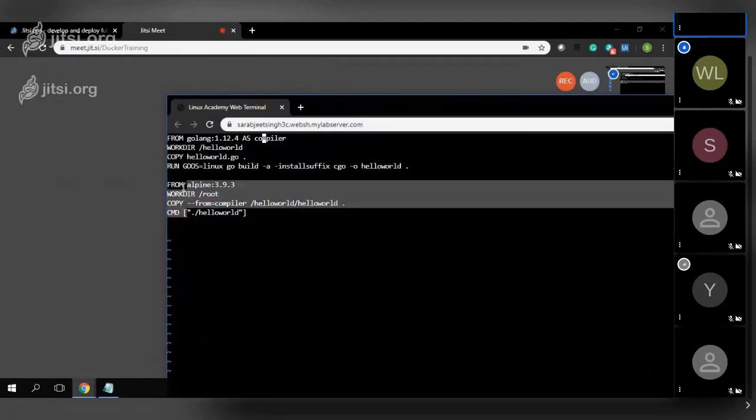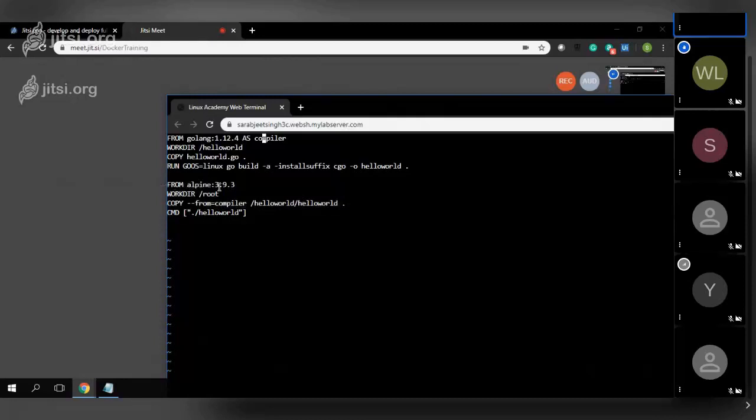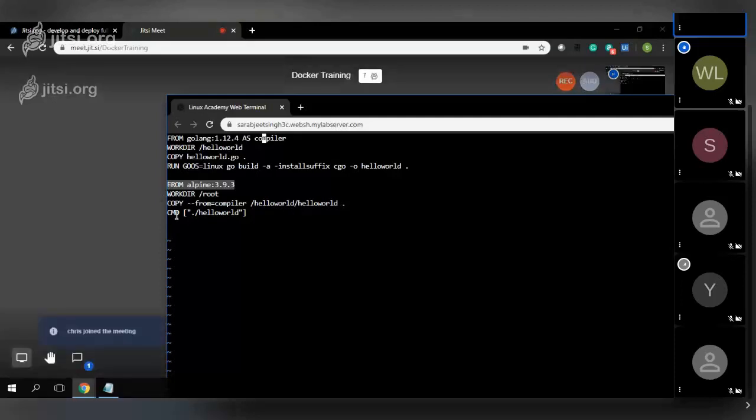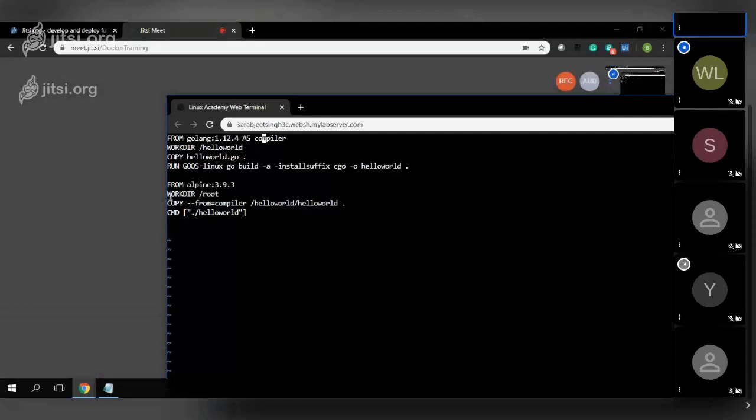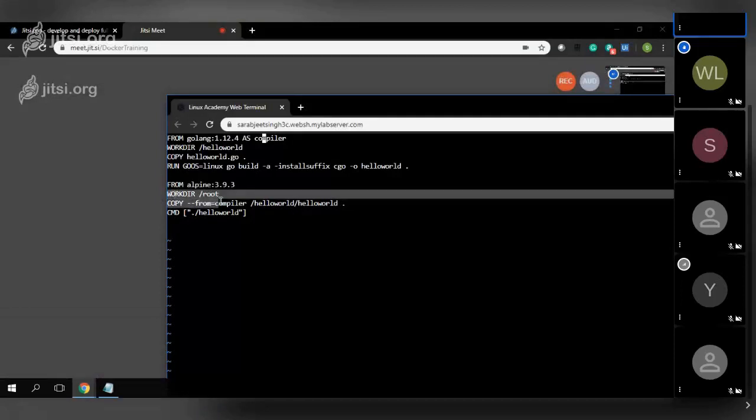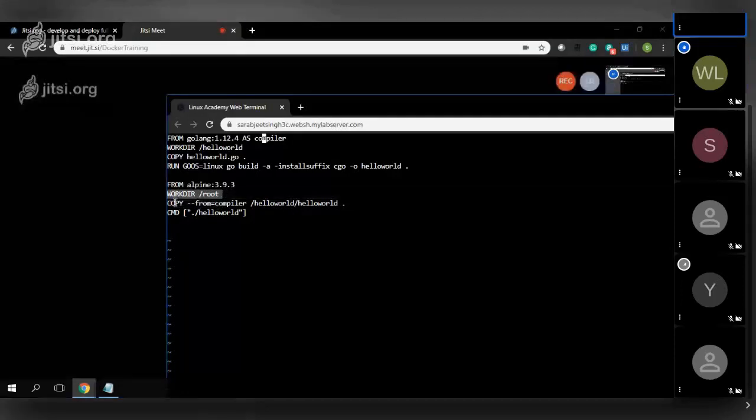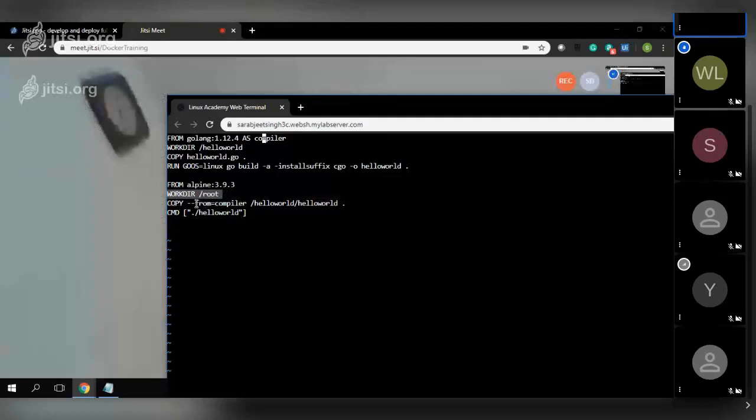So here again I am going to use FROM alpine. Okay, so I am going to run it on a simple, or you can say small, image. I am going to run it on Alpine, then change the directory to root, and copy this from compiler.